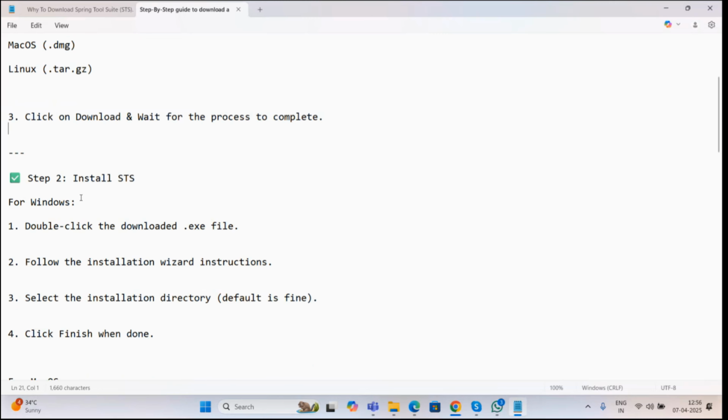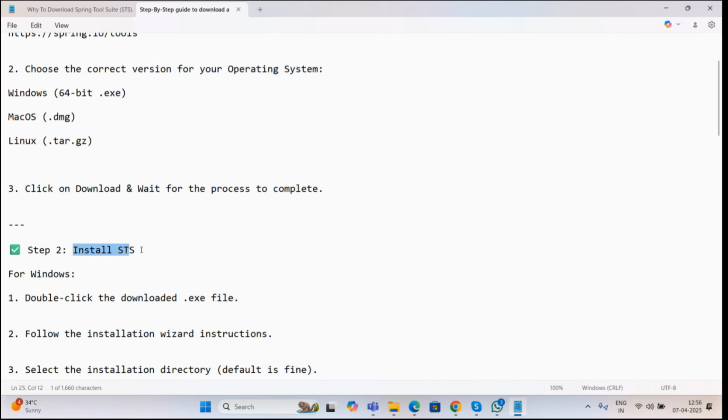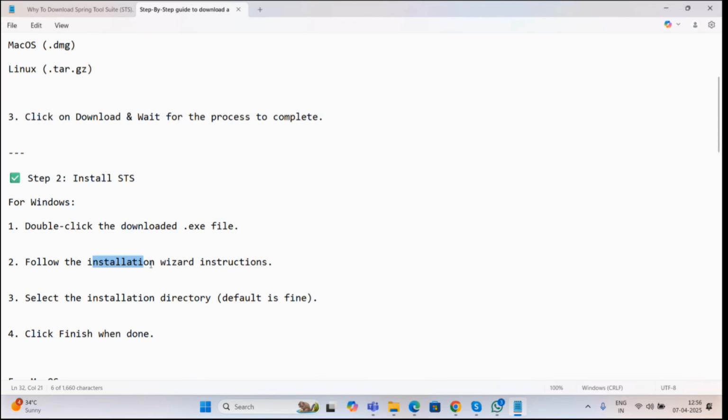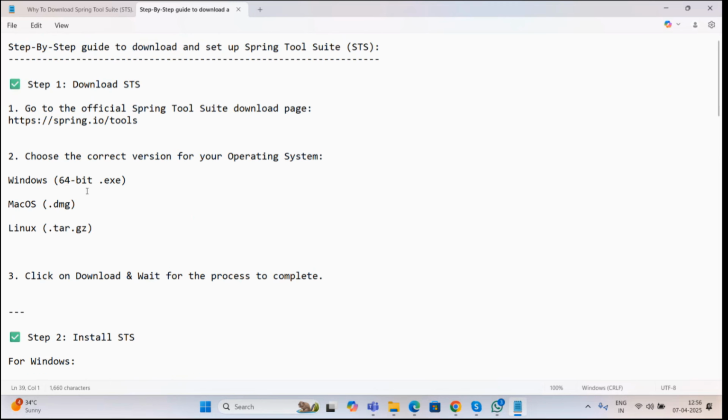What is the next step? We have to install that STS. The first part is to download. Once downloaded, the software is not automatically installed on your machine. If you want to install it, you have to install that downloaded software. So double click on the downloaded file and follow the installation wizard instructions. Select the installation directory. Default is also fine. If you want to install in another directory, you can choose wherever you want. Then just click on the finish button, guys. This is the process for the Windows operating system.